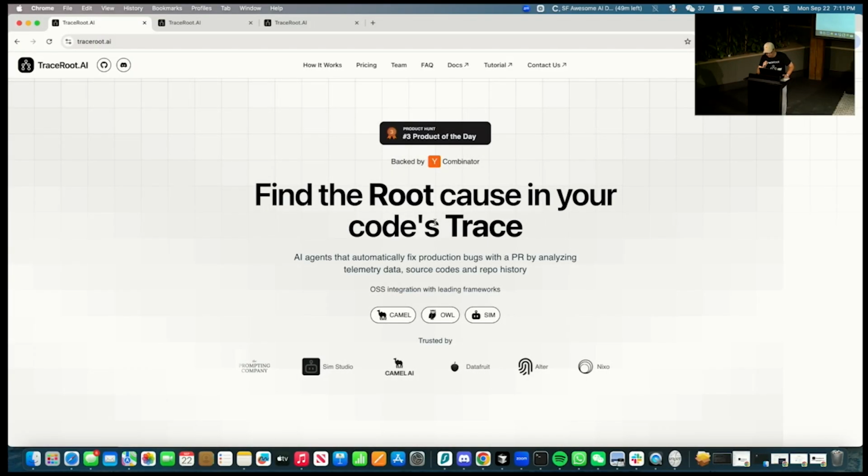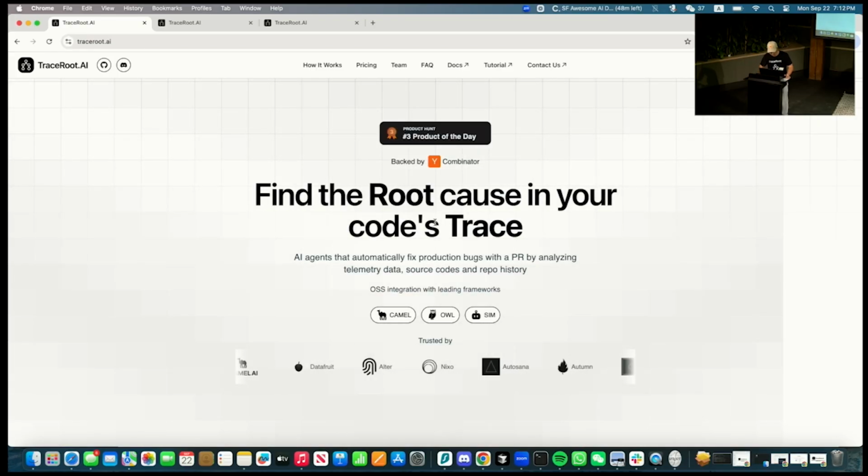I'm building TraceRoot, which is the world's first open source AI agent that automatically helps you fix your production bugs. So let's see a live demo right now.